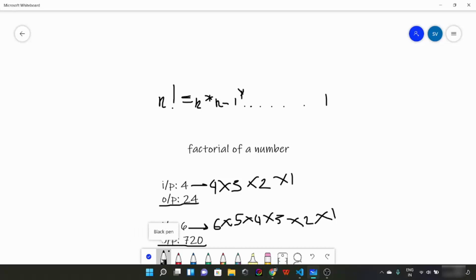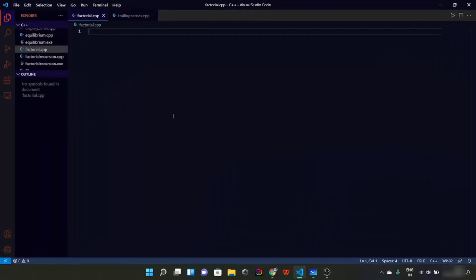Now, how are you going to code this? So it is very easy coding part where you'll use a loop where you'll have an integer where you'll multiply n, and in every pass you are going to decrease n, and this loop will run until n becomes equal to 1. Alright, so this is what the coding part would be. So let's try it.